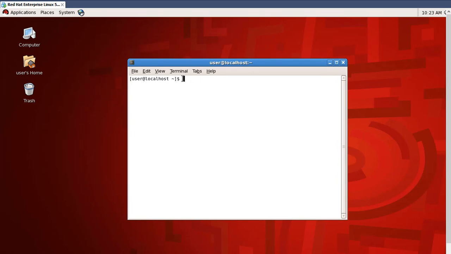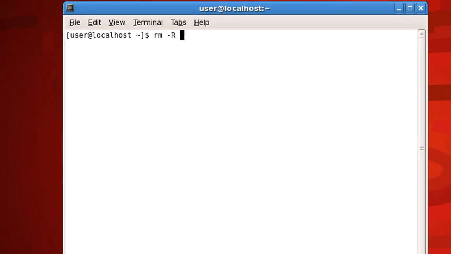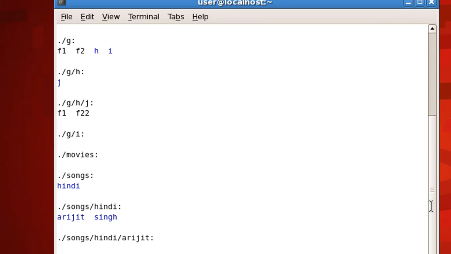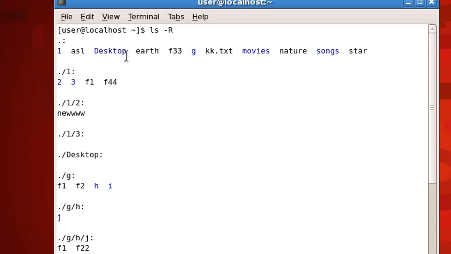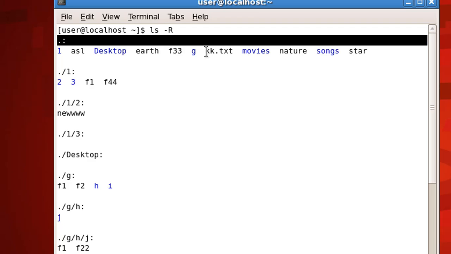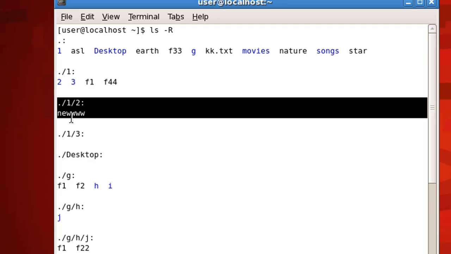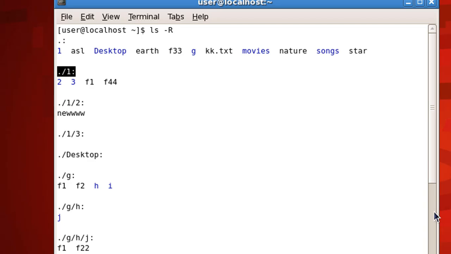Okay. One more command that I want to tell you about is rm. Rm stands for remove, and I have already told you about rm space hyphen capital R, which is used to delete non-empty folders. For example, let me show you what contents I have right now in my directory. As you can see, in the main directory I have directory 1. In 1 I have directories 2 and 3, and in directory 2 I have the file new. So my directory 1 is not empty.